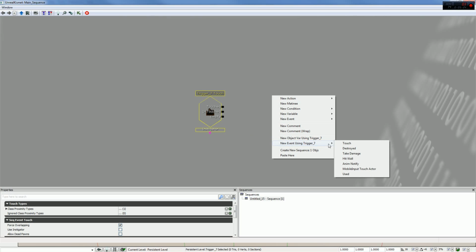Now, mobile input touch actor, just real quick, that is actually used if you're making a mobile game. So if you want to try using this in a mobile situation, that would be like the player touching the screen or something. It's a touch screen mobile input type thing. So that's what that is. But anyway, the rest of these can be used for PC. The most commonly used ones are touch and used.